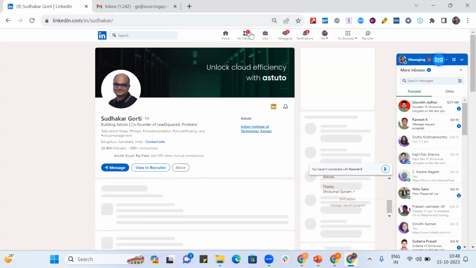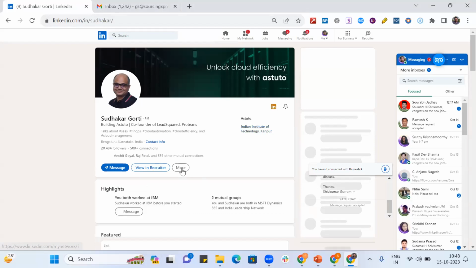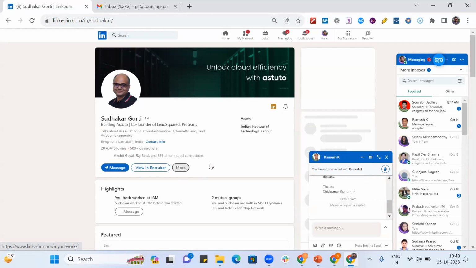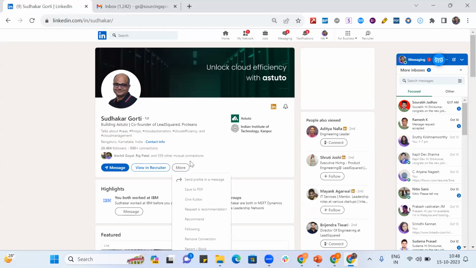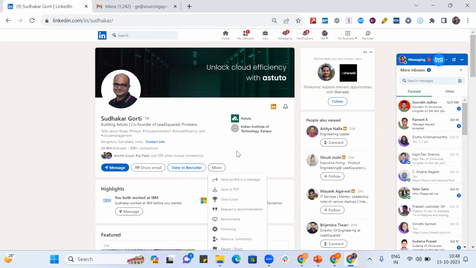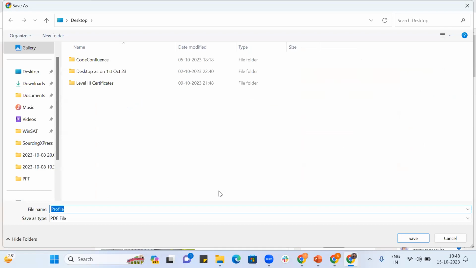I just wanted to download this. Generally by default, it goes to the downloads folder. But if you enable that setting, then it will ask you where to download each and every file. So let's say I say save to PDF. Okay. And then I just create a folder.